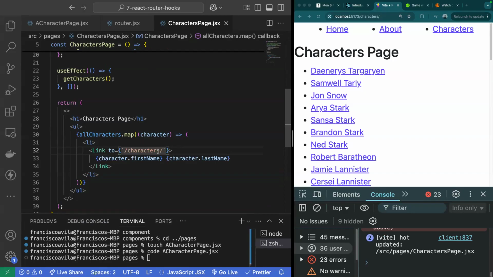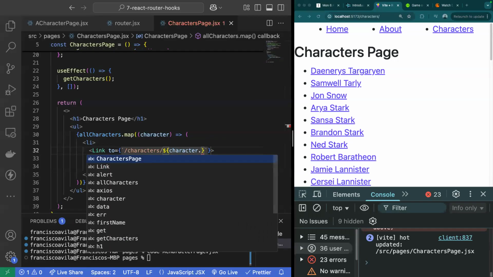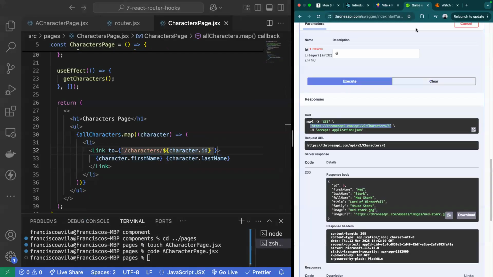slash, and then what am I adding to this interpolated string here? The character ID. Awesome. So I'm going to go ahead and add the character dot ID. Let's make sure that's the actual attribute that's coming back. It is. All right, and let's finally close off our URL.